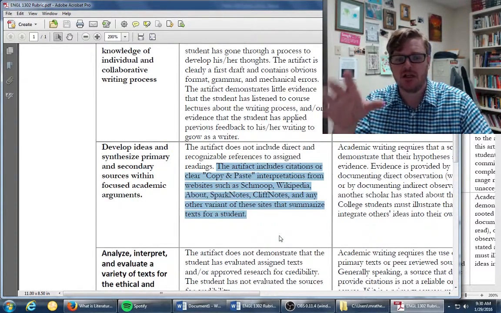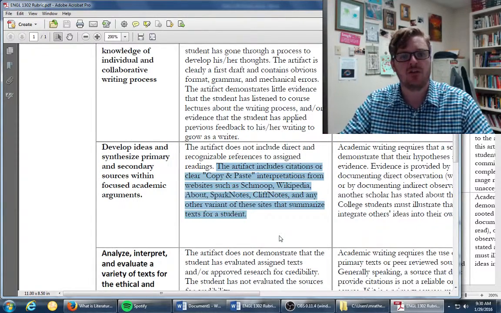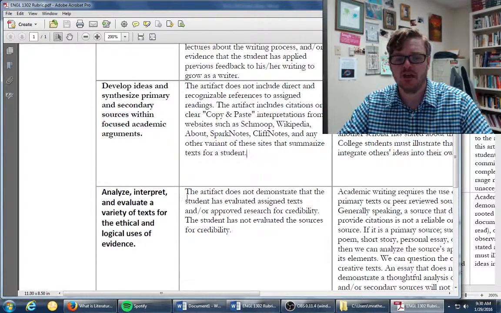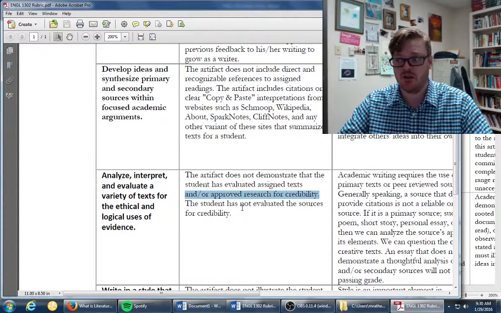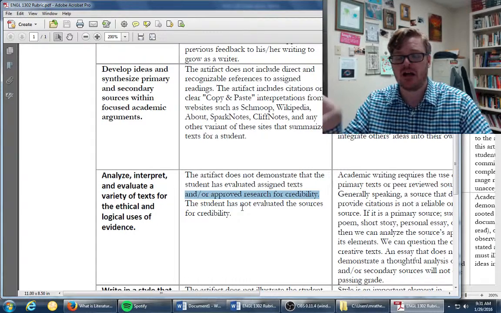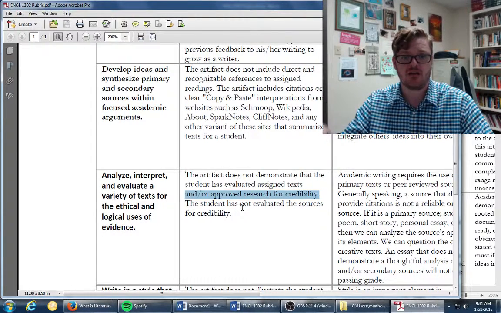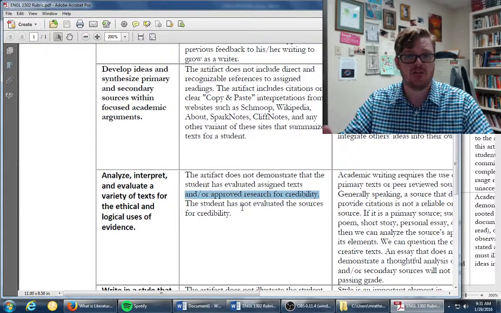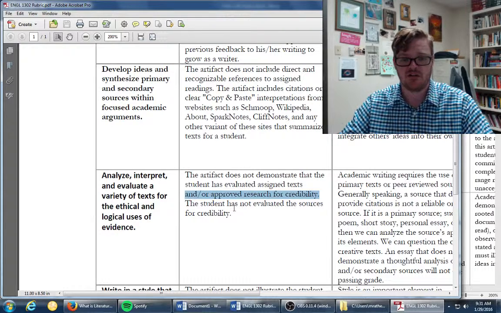It will be clear to me if all you do is go to CliffNotes and read one of their summaries. The artifact does not demonstrate that the student has evaluated assigned text and or approved research for credibility. You need to analyze, use the text that I have assigned first, and then if you want to add extra text to it, you can, but the text that I have assigned needs to be the primary text that you are citing this semester. Of course, you will have a chance to do some outside research as part of your research project, but those are also going to be directed assignments.